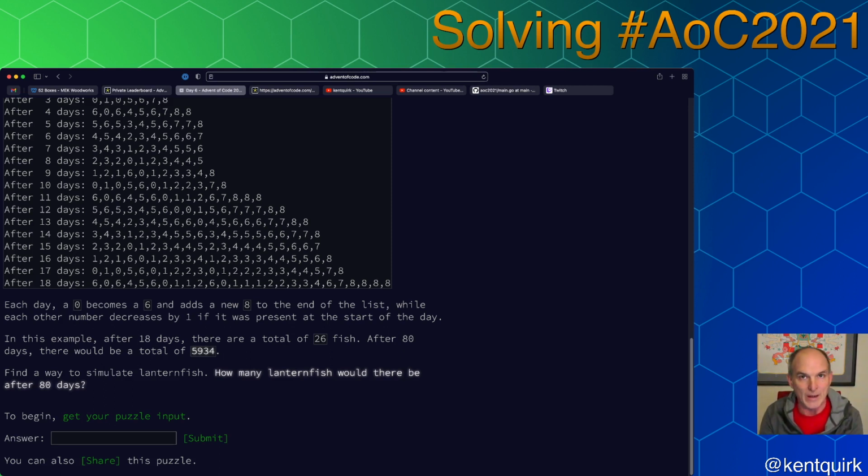Now, an easy way to do this would be to create a fish object, and a single fish would be simulated. But the thing about this is that this thing's going to grow exponentially, and we're going to end up with a huge number of such things in memory. So if we were to do it as individual fish, we might find ourselves running out of memory. But we've got 80 days to deal with, and even with 5 fish to start with, we're going to have 5,000 after 80 days. So if we start with a couple hundred fish, we're going to have a couple 100,000 lanternfish after 80 days.